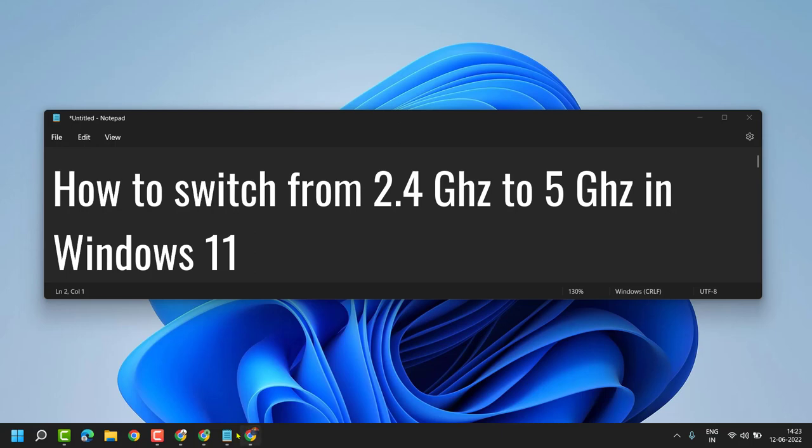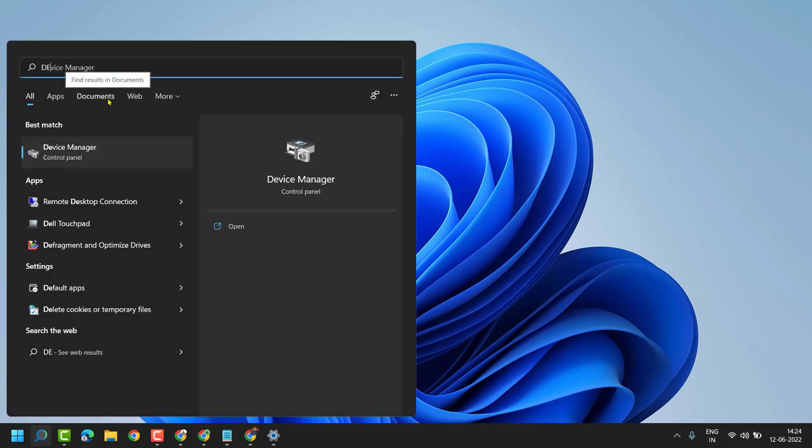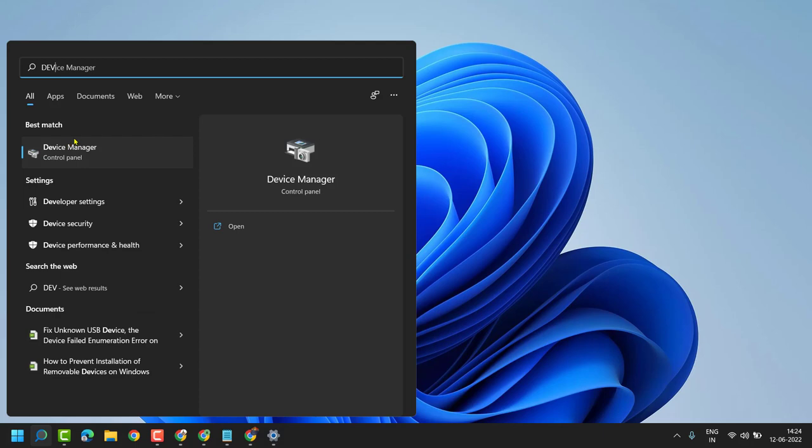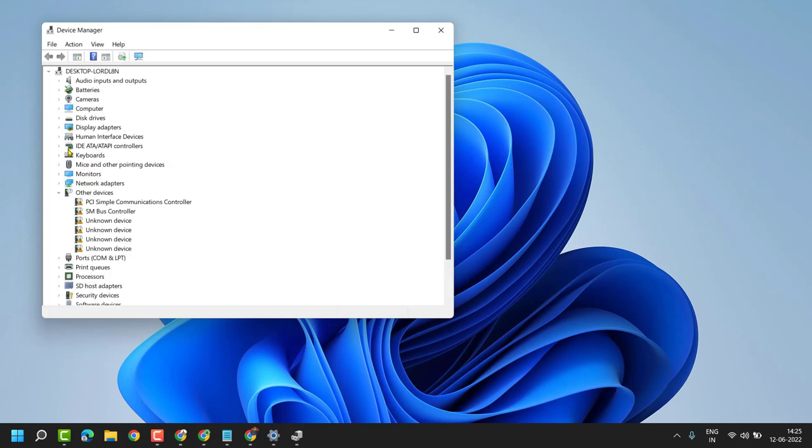Hello friends, in this video I will show you how to switch from 2.4 GHz to 5 GHz in Windows 11. So very simple and easy way. Click on Start. Open Device Manager. Now here expand Network Adapters.